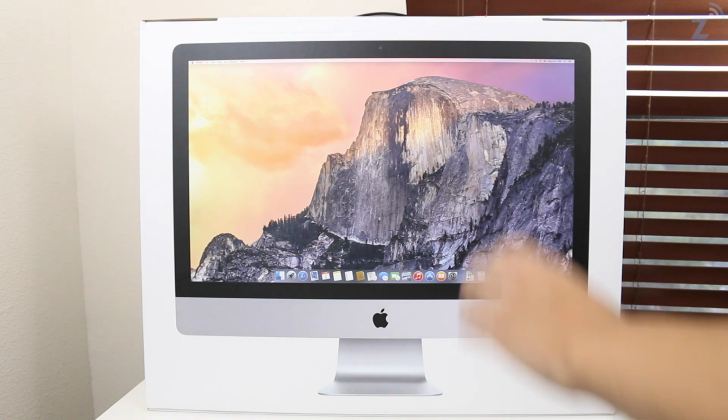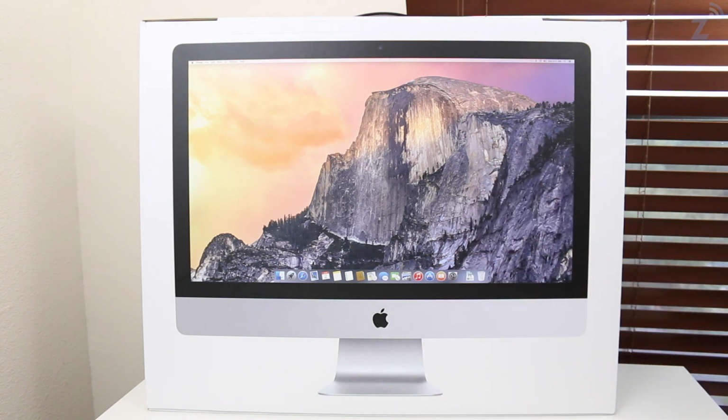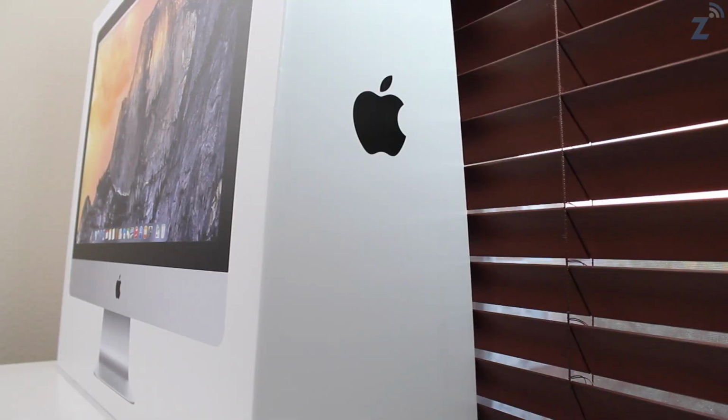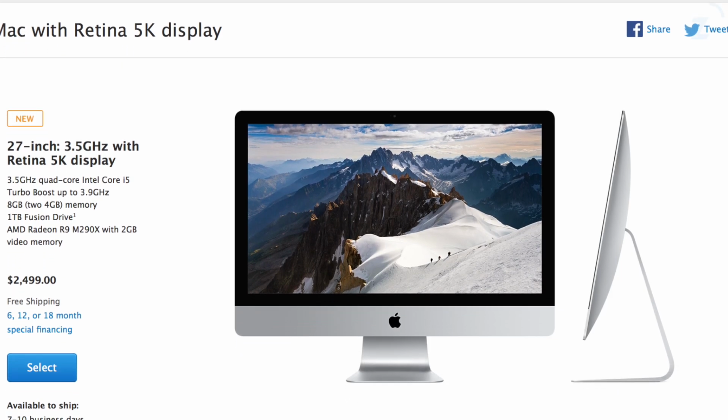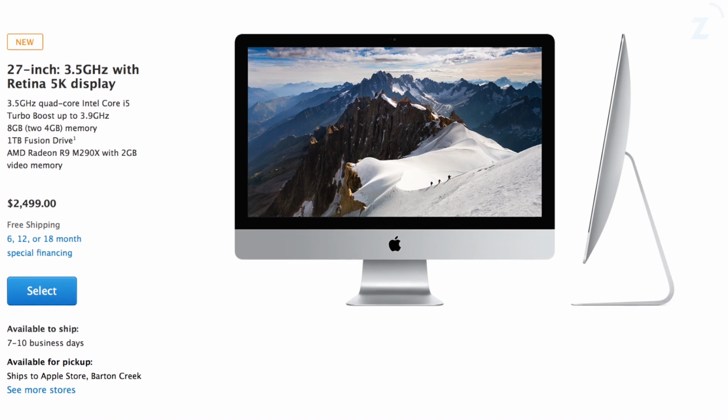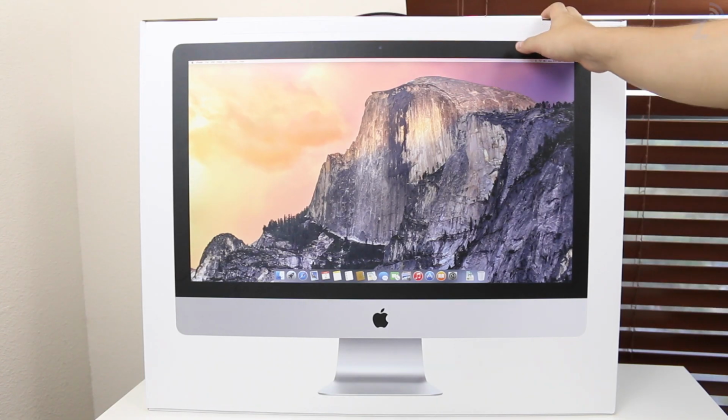Today we're unboxing the 27-inch iMac with the Retina display. Now this retails for $2,500, and this is the base model. So it has the 8 gigabytes of RAM, the 1 terabyte Fusion drive, and then the 2 gigabytes of video memory. We're gonna go ahead and open it up and check it out.